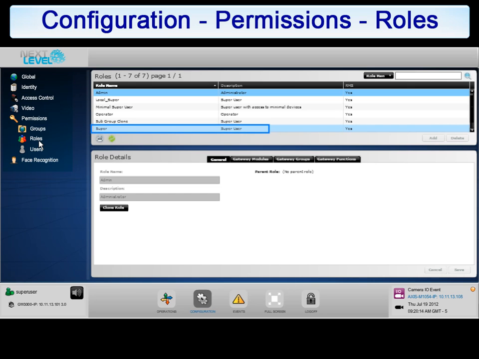Superuser is the root or primary user of the gateway. The superuser has full access to all menus and features in the NLSS web interface. An administrator can run and modify features under the configuration menu. Operator can run and modify camera features under the operations menu. These default roles cannot be edited or deleted.